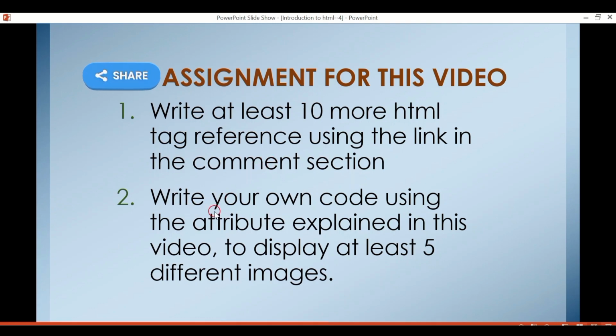Then write your own code using the attributes explained in this video to display at least 5 different images. If you think you don't understand what the assignment is all about, put it in the comment section. We'll explain it better.